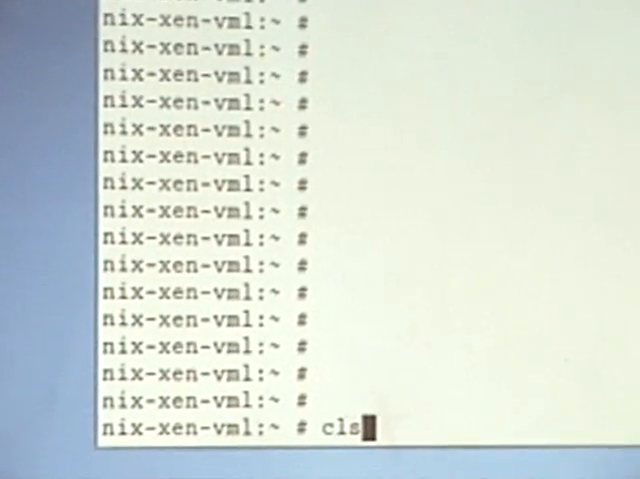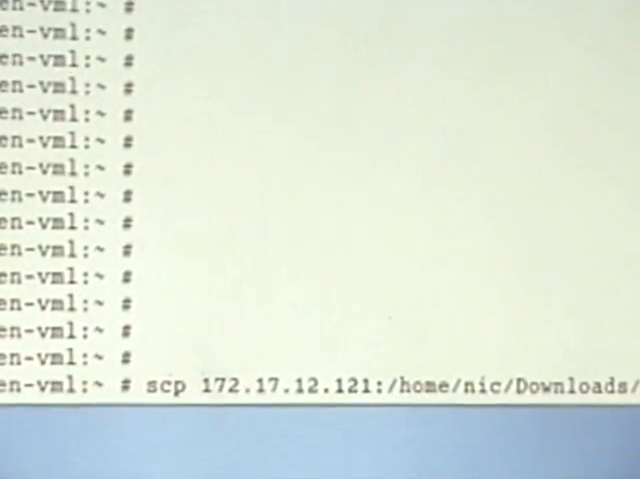We're going to just look and review how we might want to copy a file across from the host. You can see that we're going to use an SCP coming from the host.